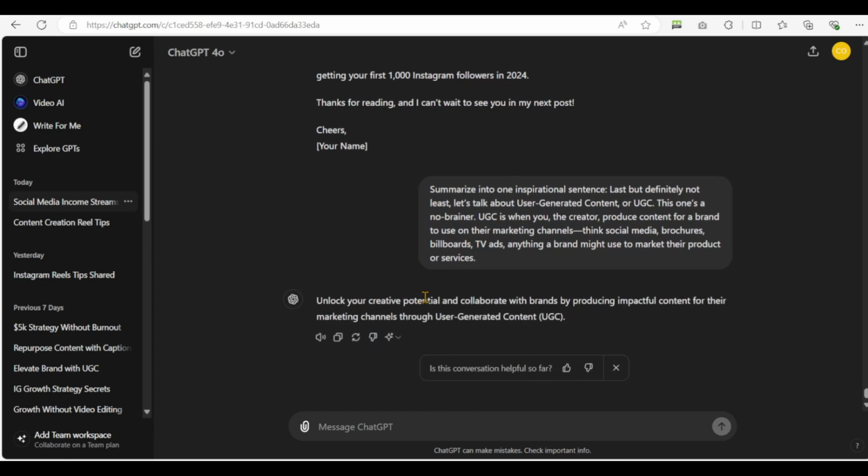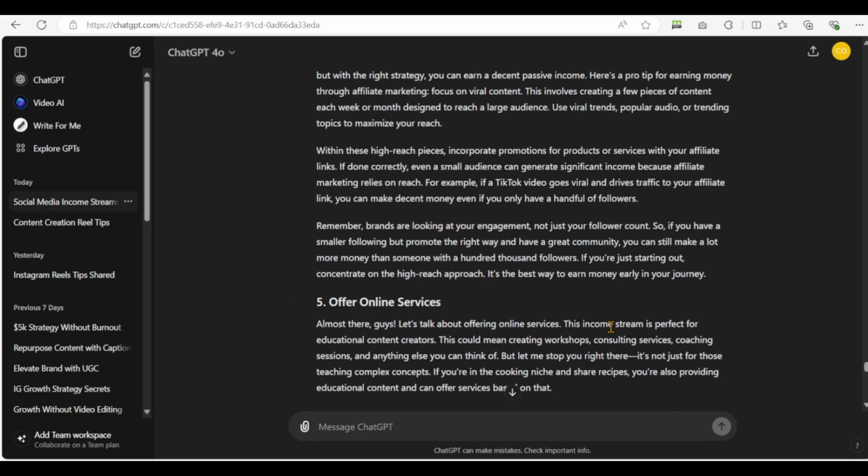Unlock your creative potential and collaborate with brands by producing impactful content for their marketing channels through user-generated content, UGC. Okay. Yeah, that's pretty nice. Actually, I like that a lot. I think I'm gonna use that. And you can do that for every single section in your video.